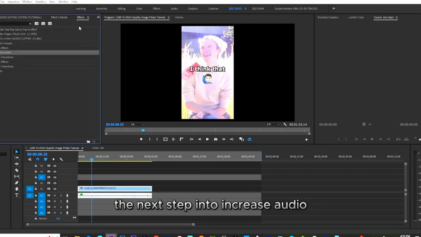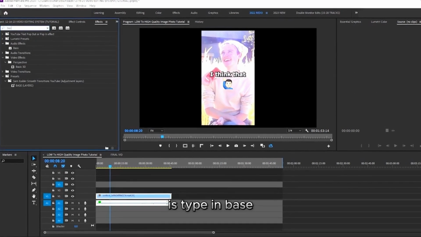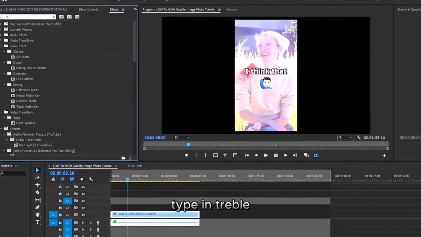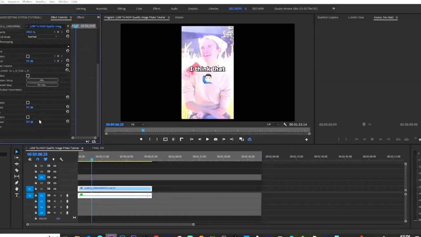The next step to increase audio, make it crystal clear, is type in bass, drag it onto the audio clip, type in treble, drag it on, and then make this 5 each. 5 decibels and 5 decibels. This is what this sounds like.